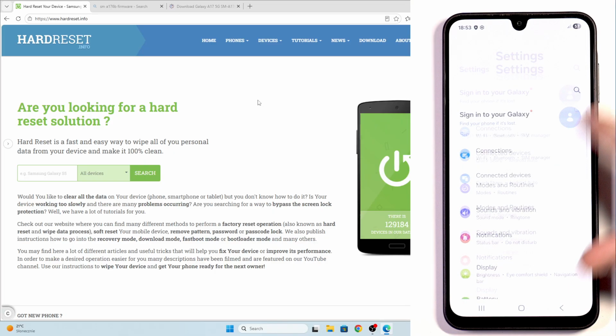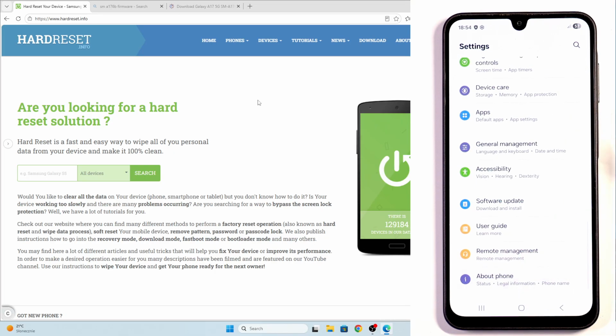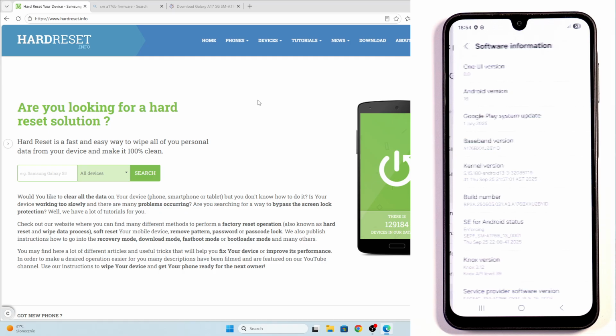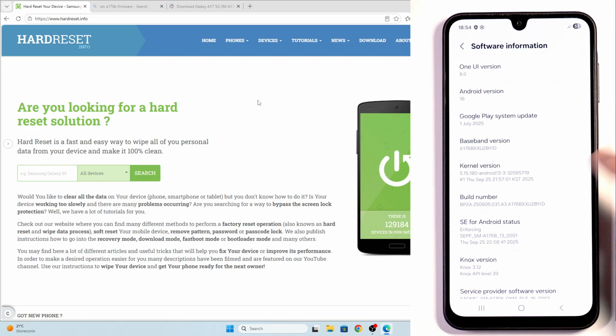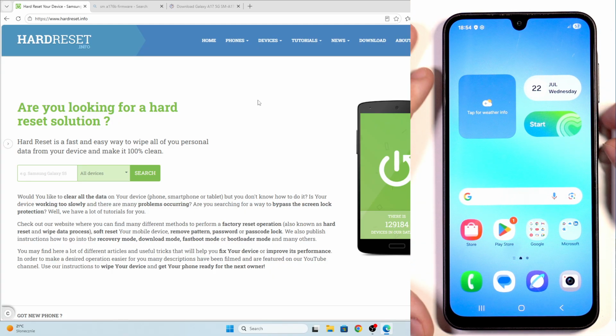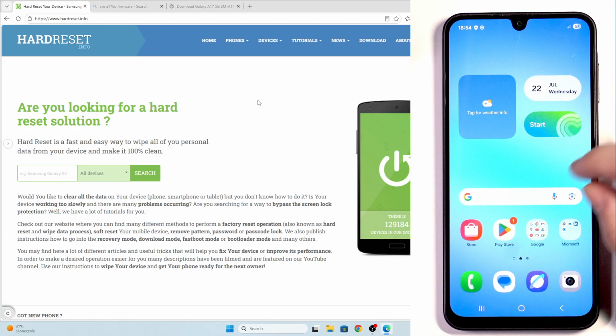To do it, go to settings, scroll all the way down, go to about phone, then software information, and in here we have the build number, and that's also our software version. In my case it's A176BXXU2BYID. That's the version that I have, so it means that I can flash the same version again and every newer version than my current. Okay, in my case I'm about to flash the same version once again.